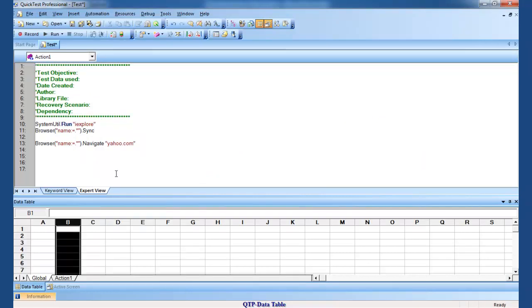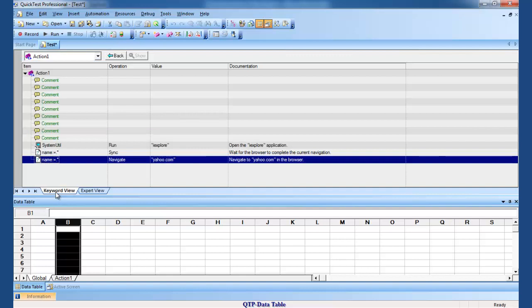So now this is the constant value which I am going to pass in our script. But if I want to open gmail.com or rediff.com or any other website, then for that purpose we will do the parameterization. So first of all we will see how to change this value from our data table and through the keyword view.